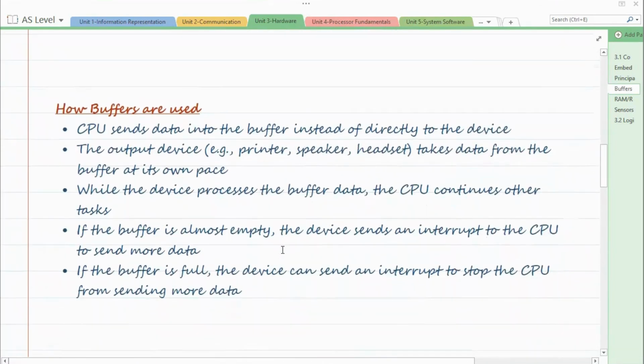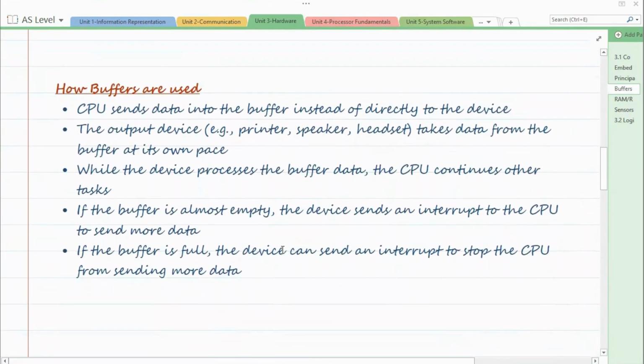Now, from an exam point of view, let's understand how buffers are used. This is very important because from here you will be picking pointers while answering your questions in the exam, right? So here is how the process works step by step. First of all, the CPU sends data to the buffer, not directly to the device. And the output device, whether it's a printer or speaker, takes data from the buffer slowly. While that's happening, the CPU continues with other tasks.